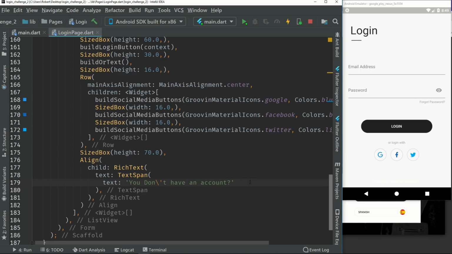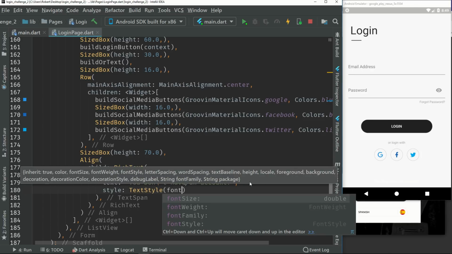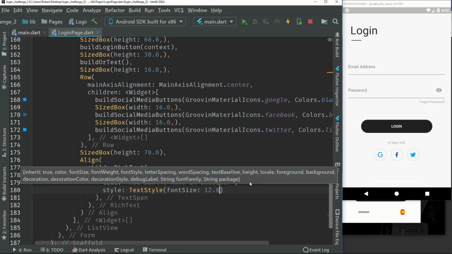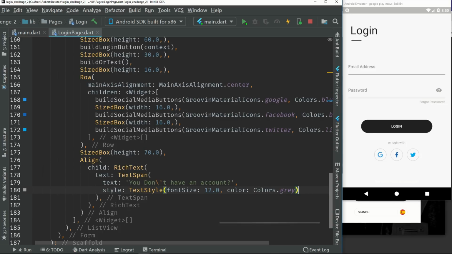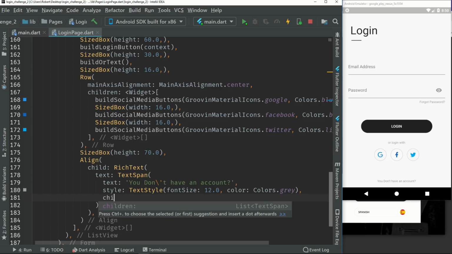And we will also have some styling. So right now the text is not showing, so we will have the same text style as the other text we're using, which is the size of 12 and the color of gray. If we try that now, we can see the text. And so this text span actually has a property called children, which will be a list of text spans.